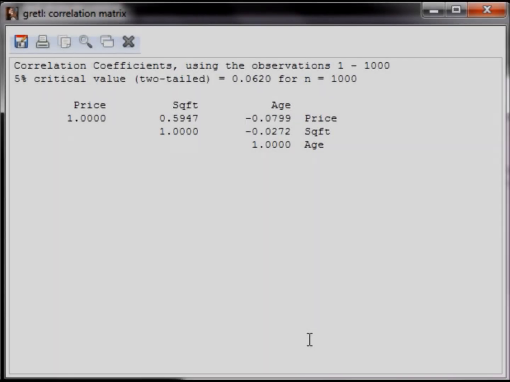The correlation matrix indicates that the correlation coefficient between square footage and price is 0.5947. The correlation coefficient between age and price is negative 0.0799, and the correlation coefficient between age and square footage is negative 0.272.